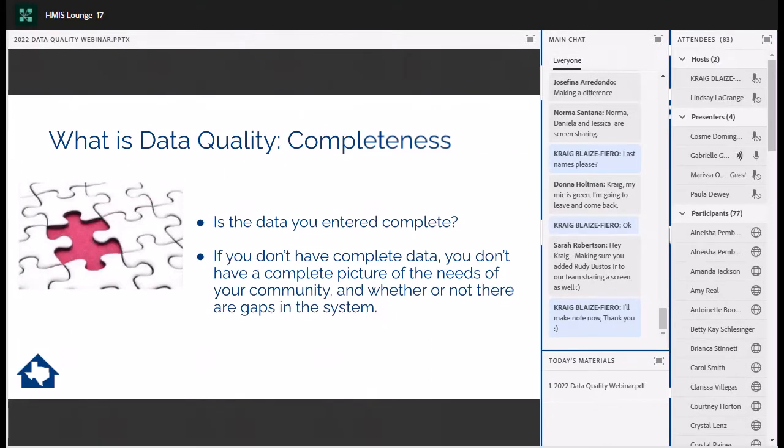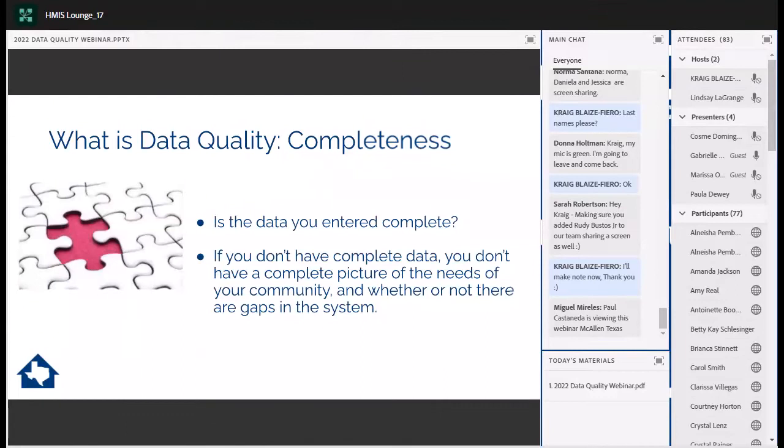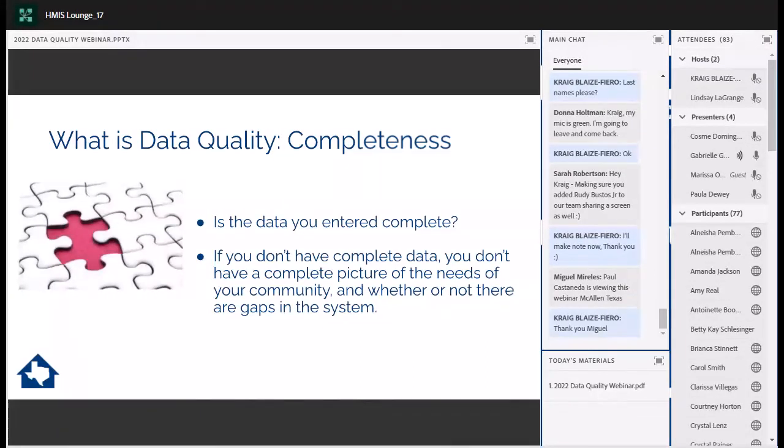So I wanted to pause for a second and see if there were any questions on data completeness. If there are any questions, please go ahead and type them in the chat box. We'll keep going.